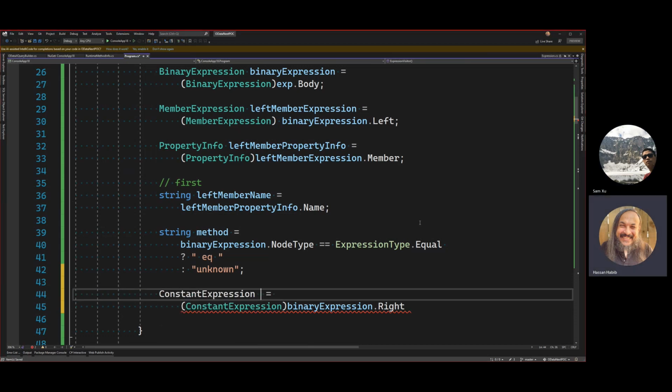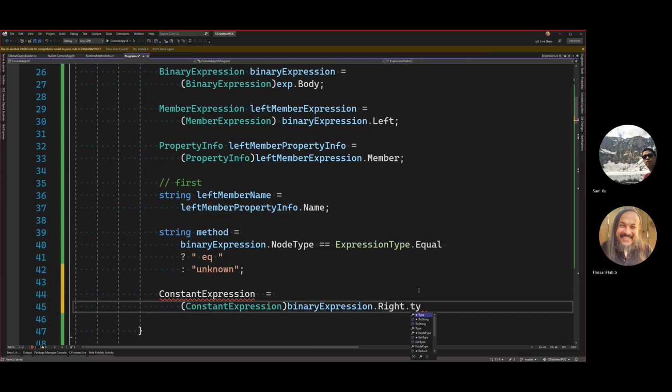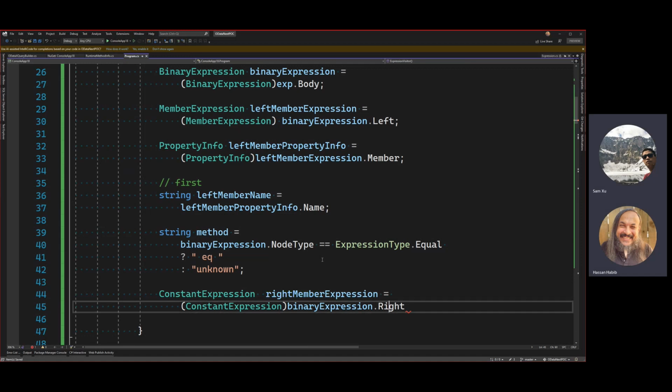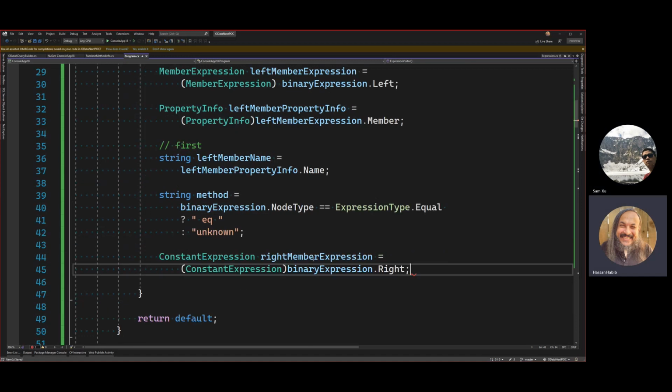Out of this constant expression, we can tell this by the type, the mapping of the type, by the enum, because I'm assuming that this right here has a type on it. Yeah, of course it is. Okay, so let's see here. This is constant expression, and this is the right member expression, like this. Okay, we have this piece here.